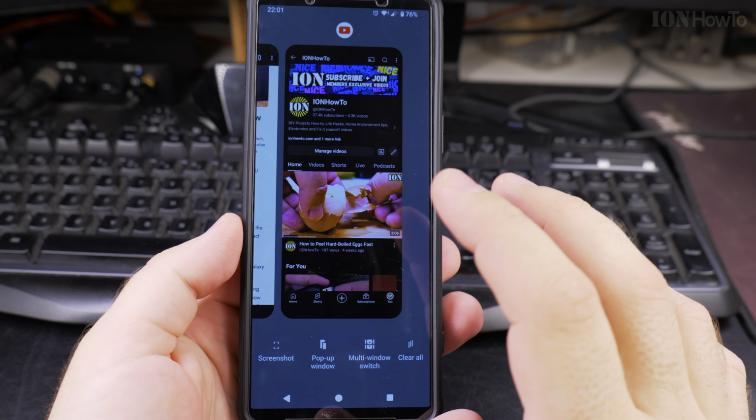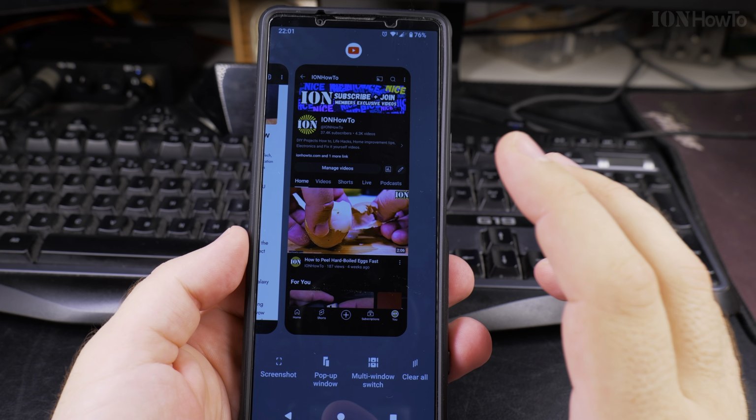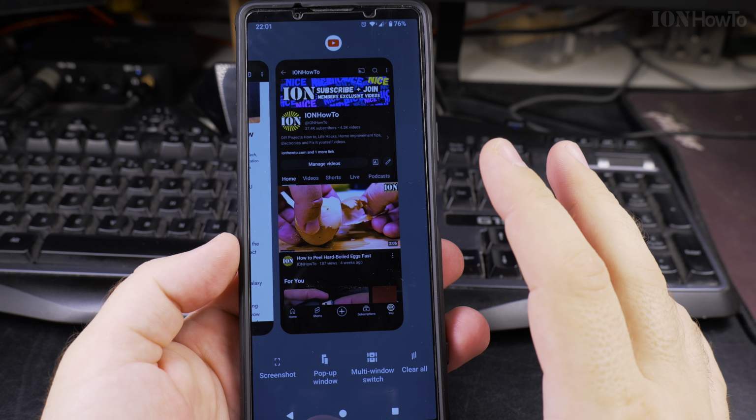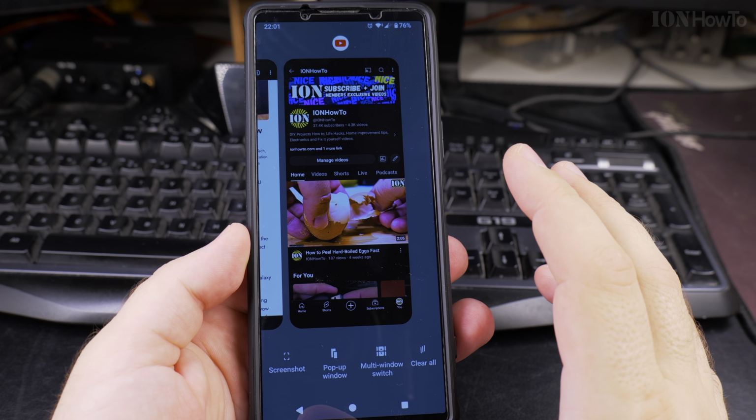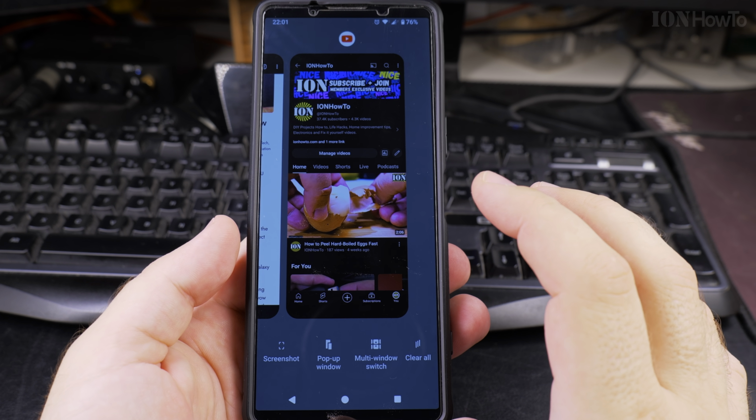Today I show you how to use the split screen function in Android. This is the Sony Xperia 1 Mark V, Android 14. I'm not sure on which phones this works, but it's worth trying on your phone to see if you can use this, because it's a really useful function.